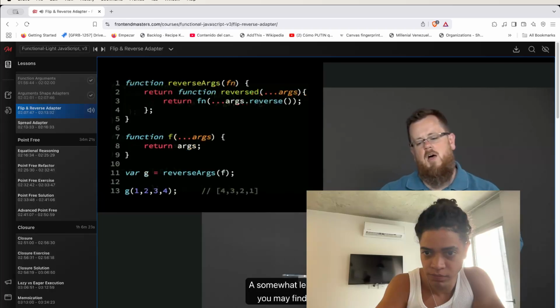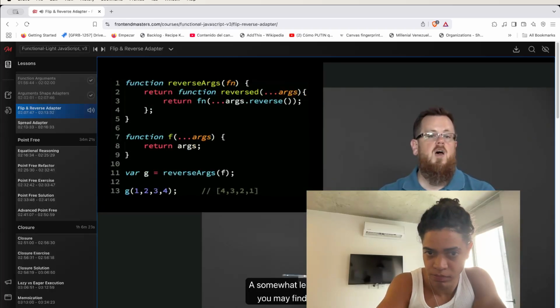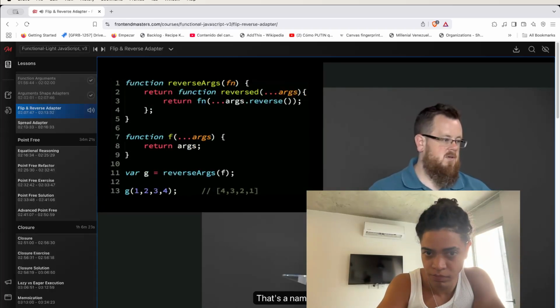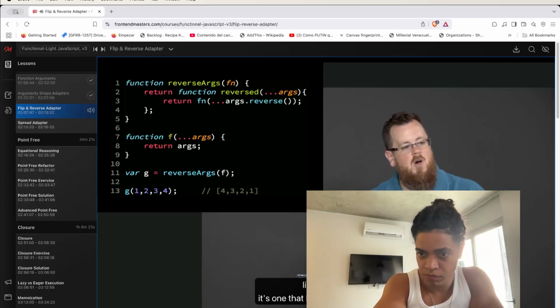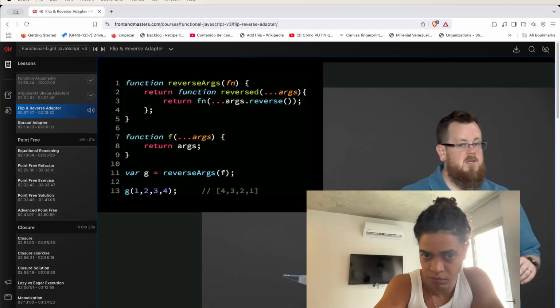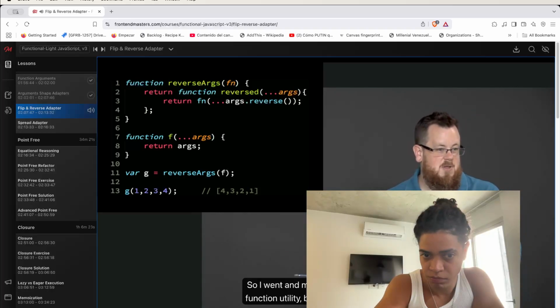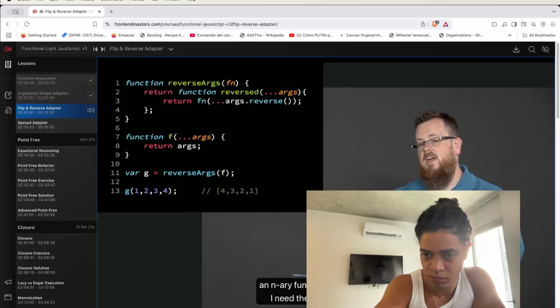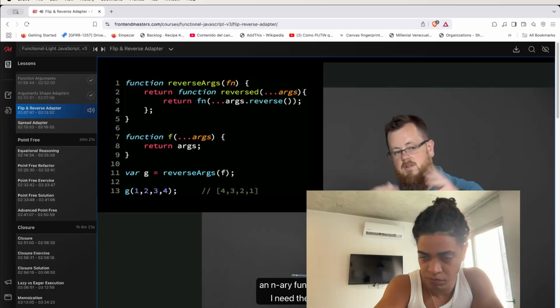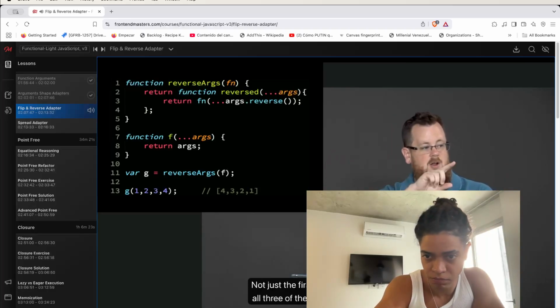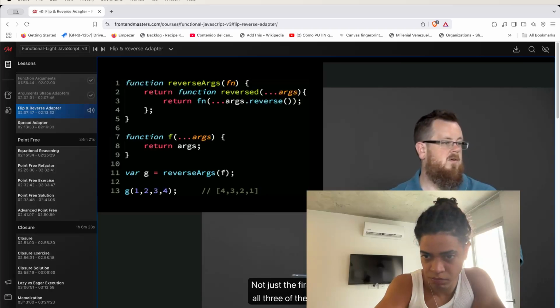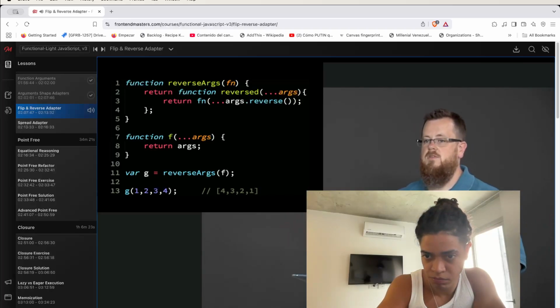A somewhat less common example that you may find would be reverse args. That's a name that I made up, okay? Because this isn't one that you're going to find in all of your functional programming libraries, but it's one that I've often found useful. So I went and made my own higher order function utility, because sometimes I have an n-ary function, 3 inputs, and I need them all 3 reversed, not just the first 2 flipped, but all 3 of them to go in reverse order. That's happened to me on a number of occasions.